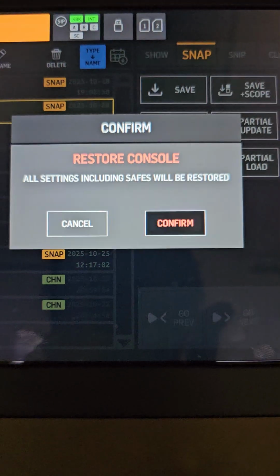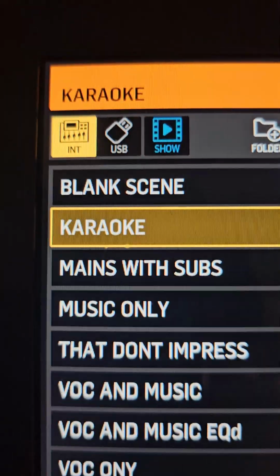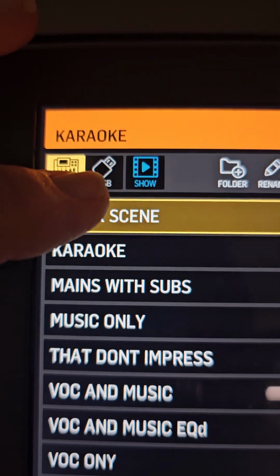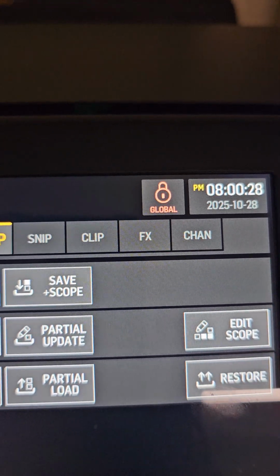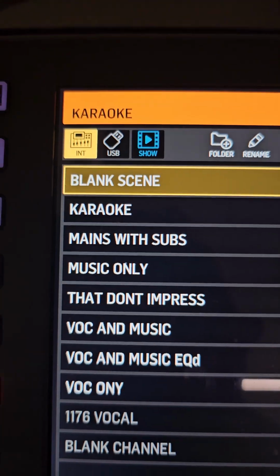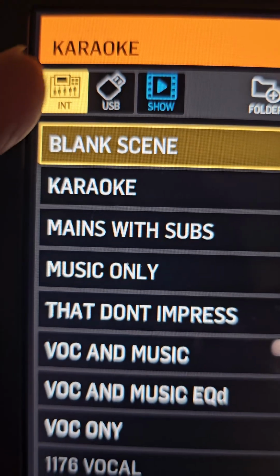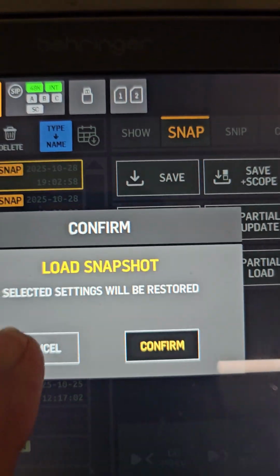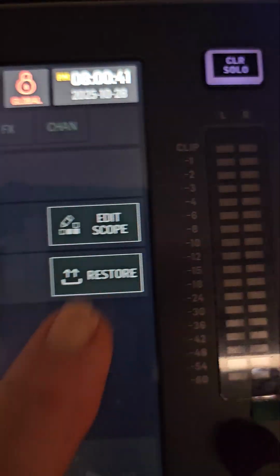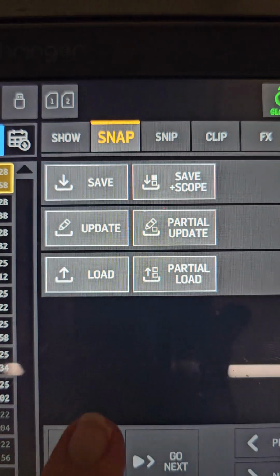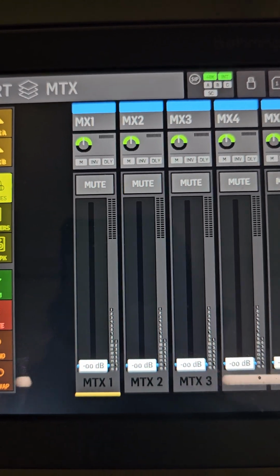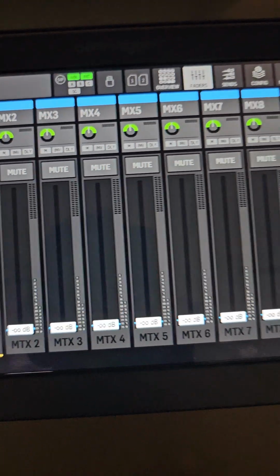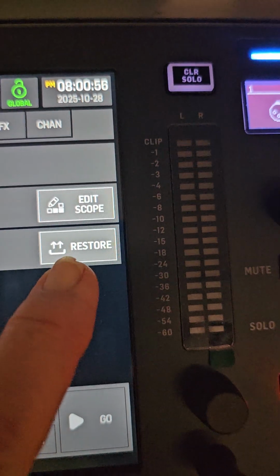Let's try it. I'm going to hit library and get out of this one more time. I made a blank scene here. Even though I have that global thing on there, I'm going to load the one that says blank scene. That's right there. And hit load. Now, I'm going to illustrate hitting restore. If you hit restore, now if we go to matrix, see, my matrices aren't there anymore for the subs and the mains, so you don't want to do that. You don't want to hit that restore button. That's going to be bad.